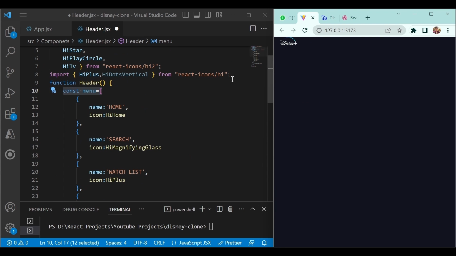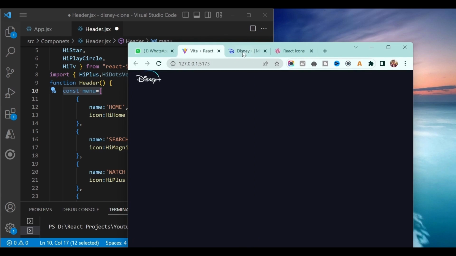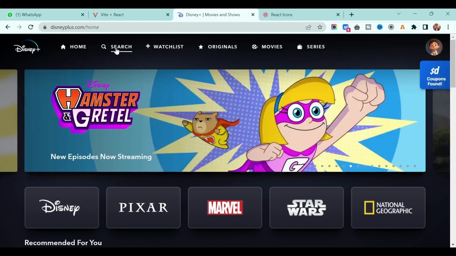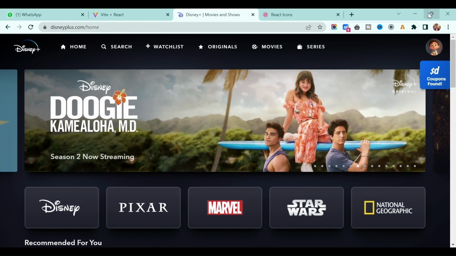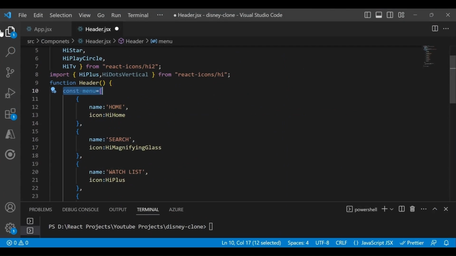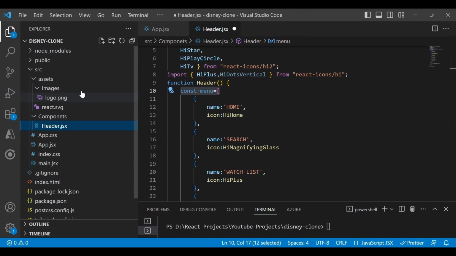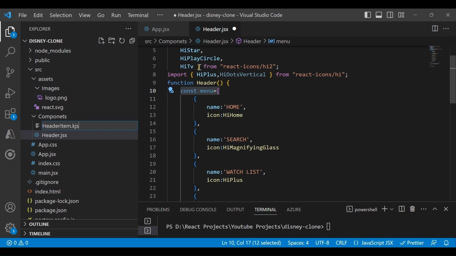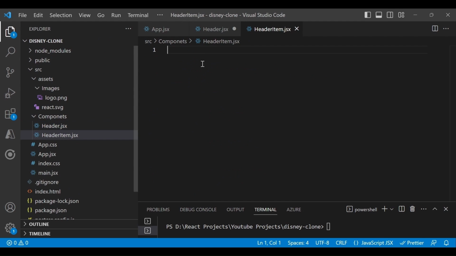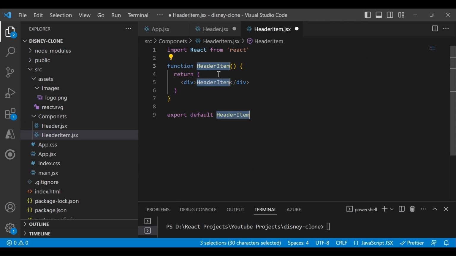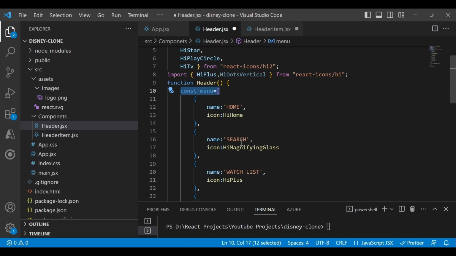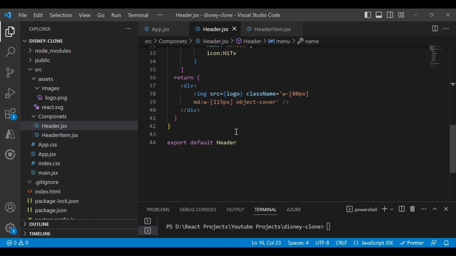So if you go to the Disney application, each of these menu items has an icon and a name. In order to achieve this, I will create one more component called HeaderItem.jsx and add the default template here. Now go back to the application, save everything.